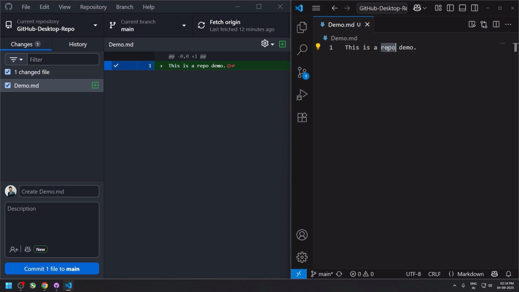I don't like this. I will change it to GitHub Desktop demo. Save it. Go back here. You can see this is GitHub Desktop demo. It is updated here. So it is updating as soon as you are updating your local file or your local repo. Now let's add some more lines.